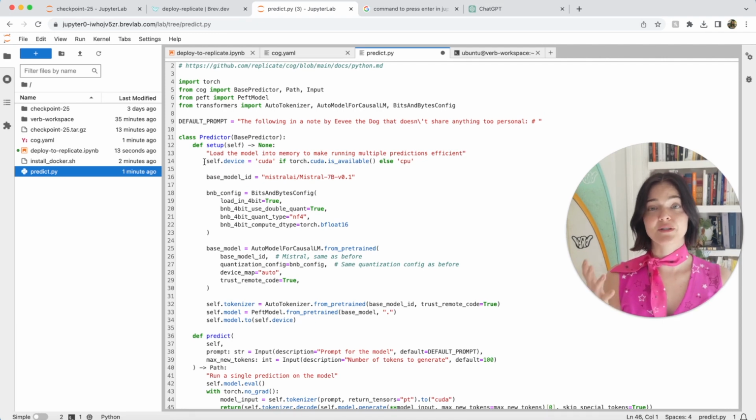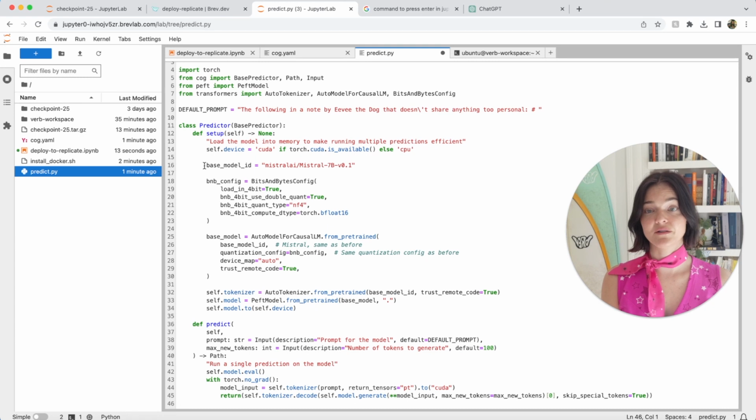This is how Replicate is going to set up and run the model. So the predict is running for inference, and the setup is just the first time to get the model uploaded to Replicate. And so we have this base model ID. I've used Mistral for mine. You can change this if you use a different base model.